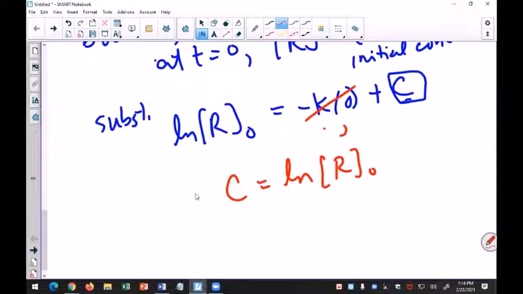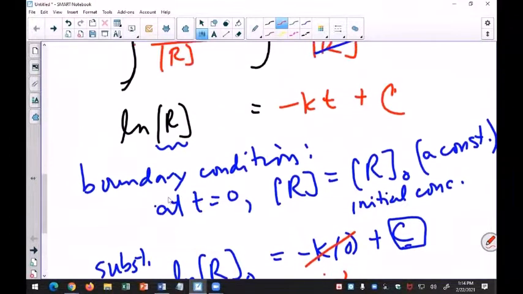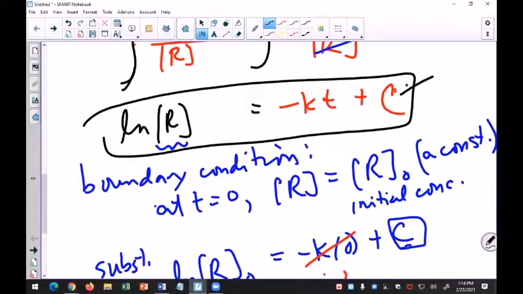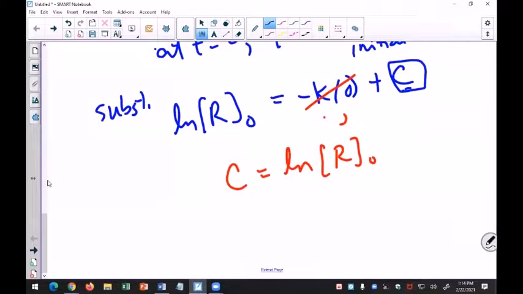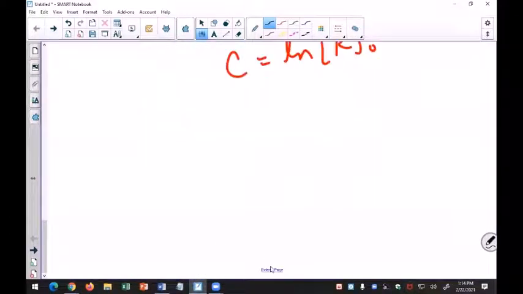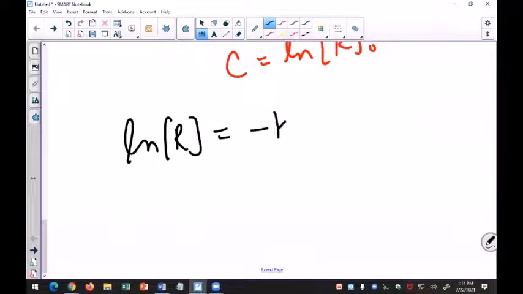So now go back to the original expression, the solution we have right here. We're going to replace that C now. We now know what that C is. So we can say that ln of R is equal to minus kt plus C, which is ln of R naught.